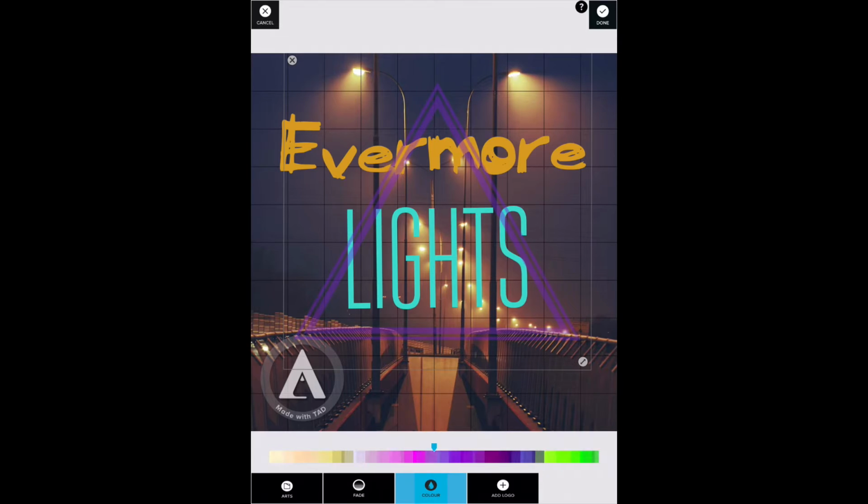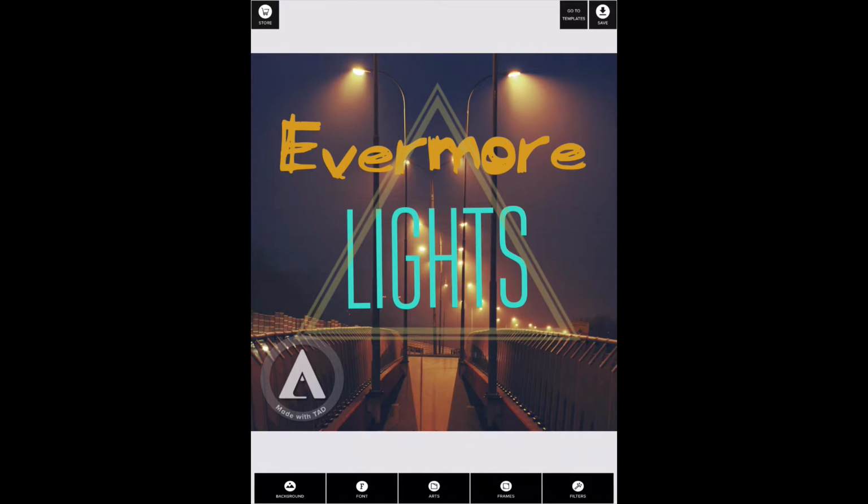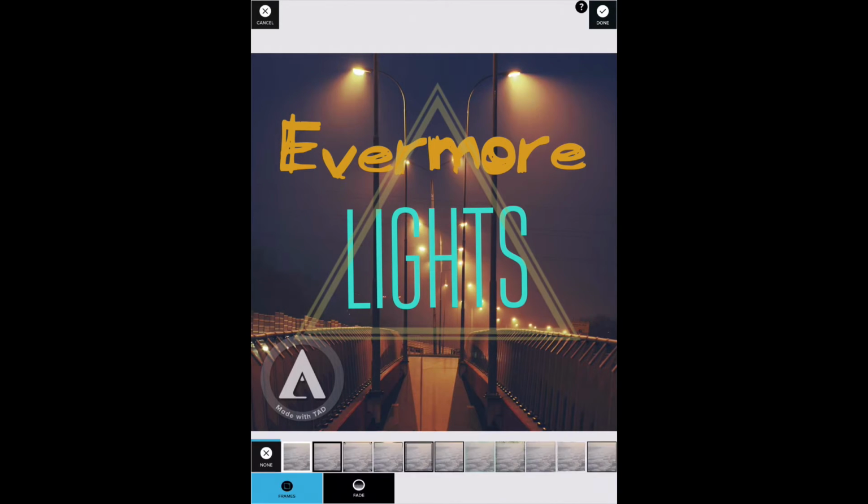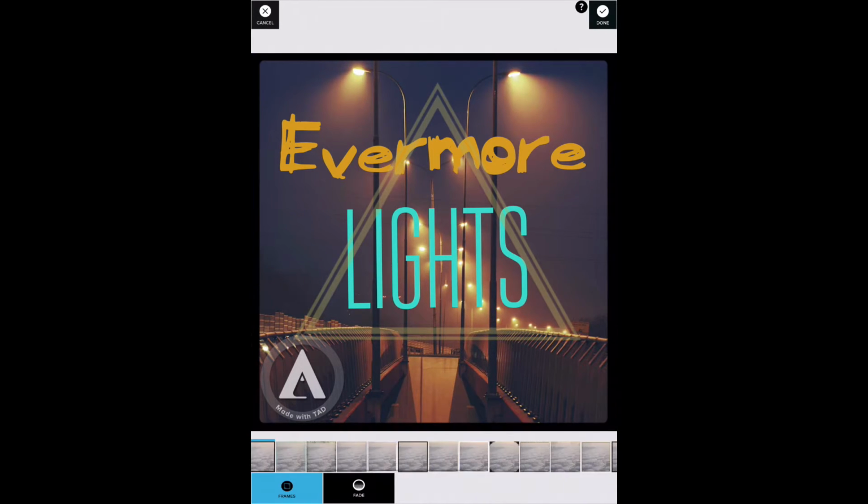So let's go to here. Let's find something kind of like that. That seems to work well with our color scheme. So awesome. Now you can even add a logo if you have a logo of your own band, which is kind of awesome. But we like this, so we're going to hit done. And then we've got frames. Frames are just like what you would think they are. They're just something that would frame the outer edge of the image.